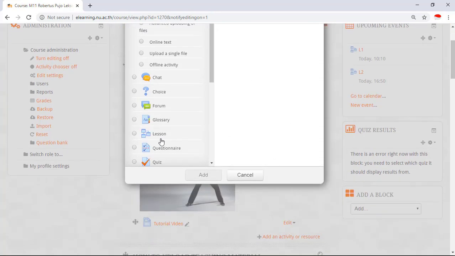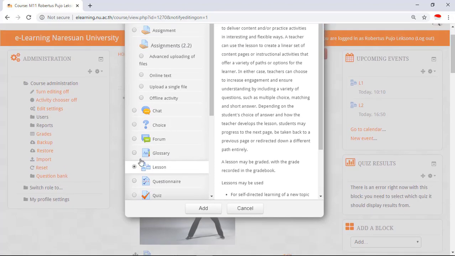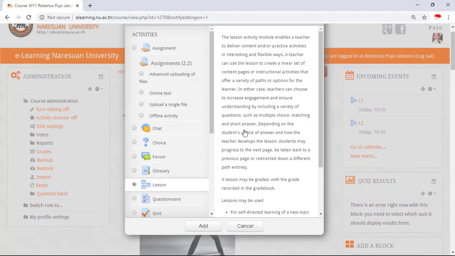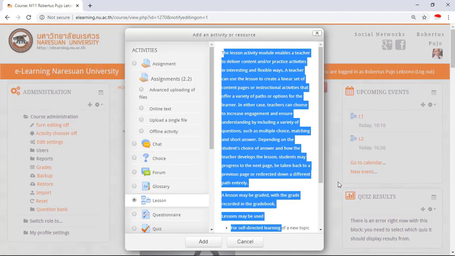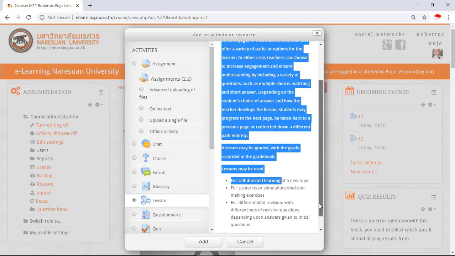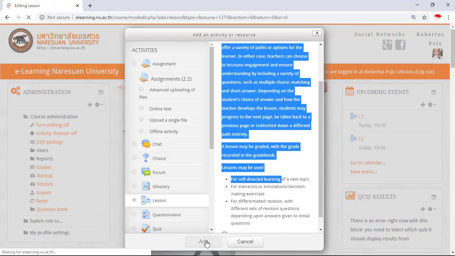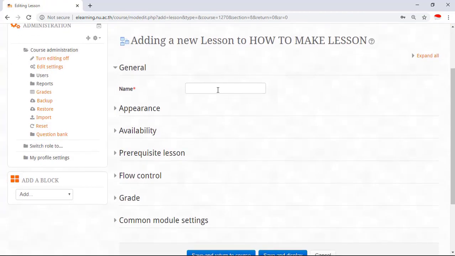You can see the description of the lesson in here. So, you can click add in here, and then you can start to edit your content. You can set up your edit in here.